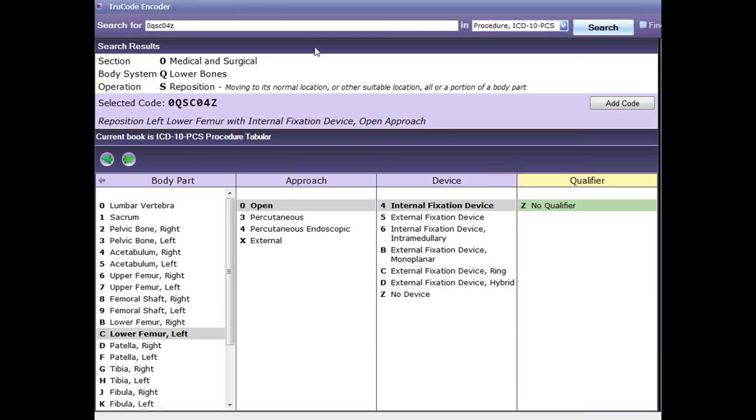So now I go in and I look under repositioning of the femur, and again you can see there's that definition of repositioning in my code book while I'm actually coding it. I pick out the body part here, and then I pick out the approach. And the approach may change what devices are used. So if it's an open approach, I have a different list of devices than if it's an external approach. And I'll show you that slide in just a minute.